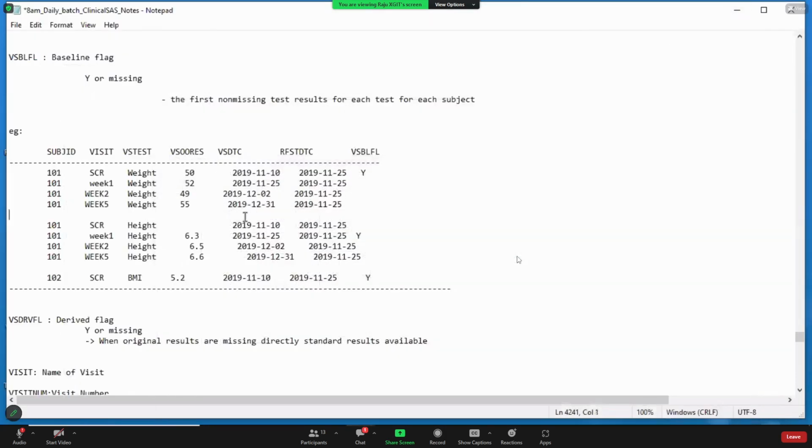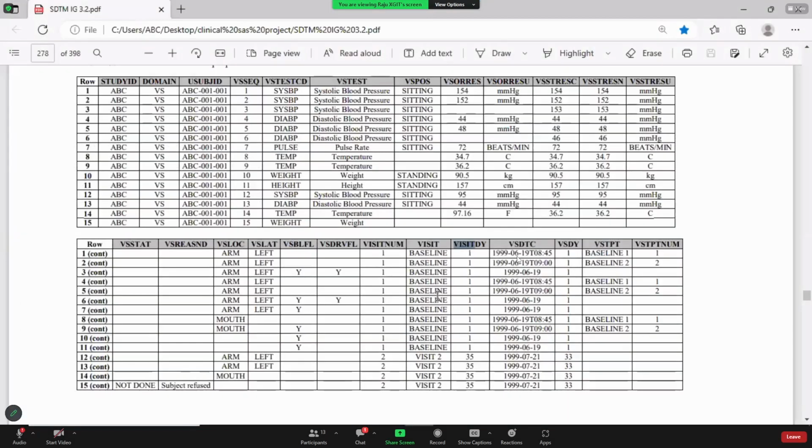Sudarshan, one quick question. Here the baseline flag is like the first non-missing test result, right? Correct. When you go to that previous example, the screenshot, the other document. Here the baseline flag is defined for the third record, VSBLFL. But the third record is not a non-missing one, right? The third record is actually missing, but you have the directly standard result also, right? Anyway, results are available.